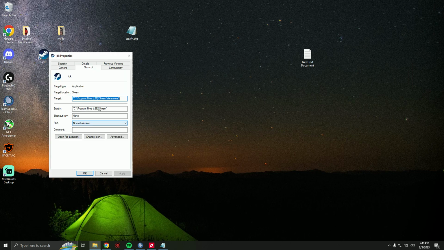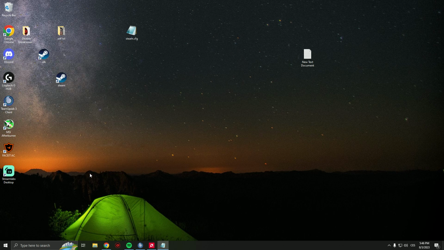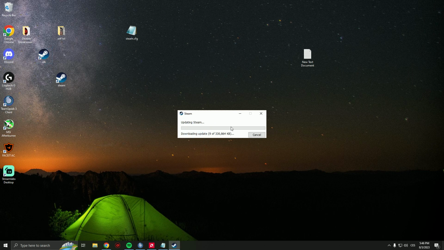So we go to properties and we paste this long command that's gonna be in the description. We paste it, click apply. What this does is that it actually installs Steam, like the old Steam. I think the version is from like May, June, could be even from July. I think it's from like May. I'm not sure. All I know is that it's not the latest one.